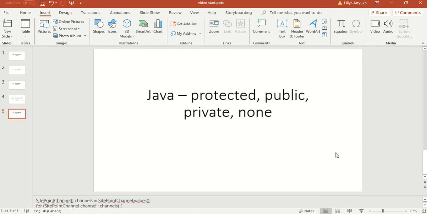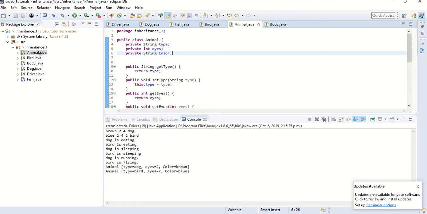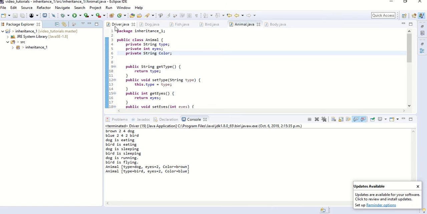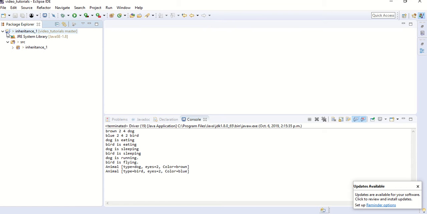Hi, in this video we'll discuss access modifiers. There is protected, public, private, or the case when you don't declare an access modifier at all. So let's take a look at this example here.